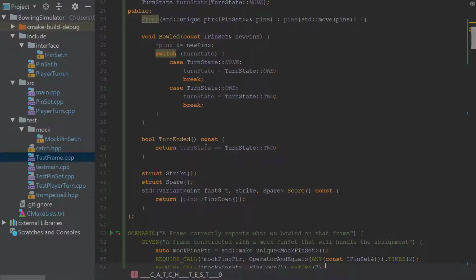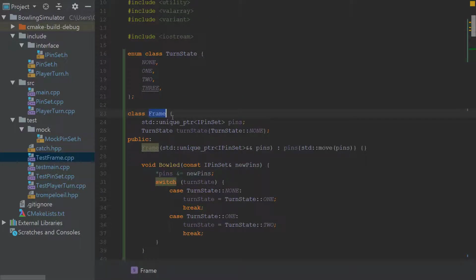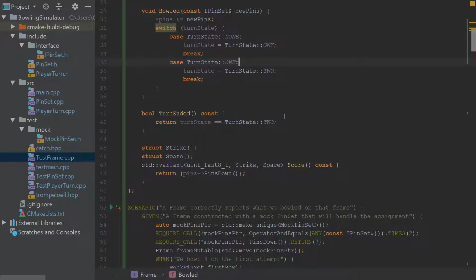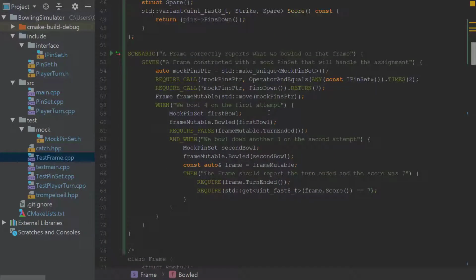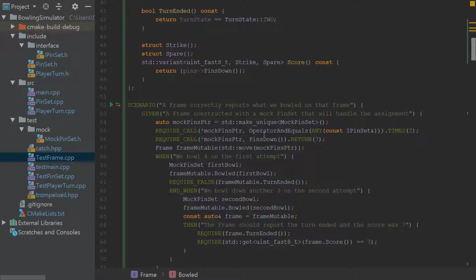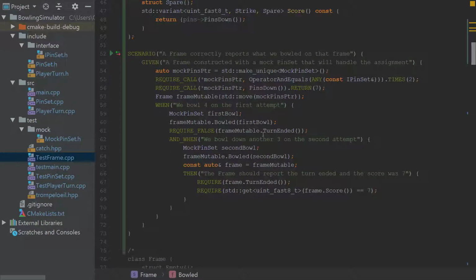So we now have our test frame class, so a frame is actually a frame, rather than a playthrough as I previously had it. And we've essentially got one test right now. There's a bit of dead code there that I'm going to get rid of soon. And the first thing to do is obviously you should create a report of what we bowled on that frame. 7 points.